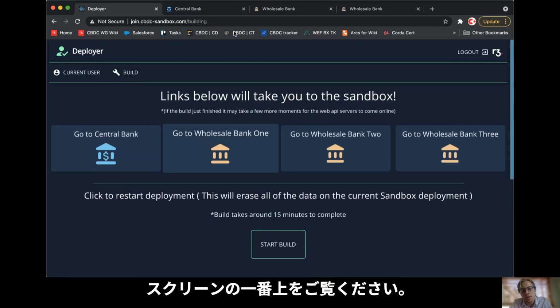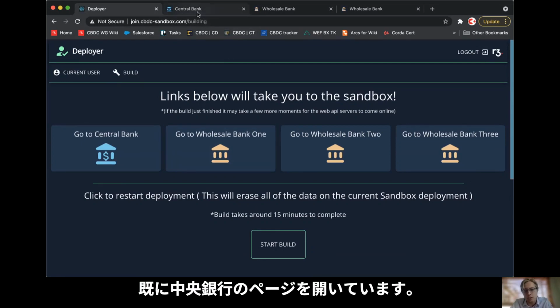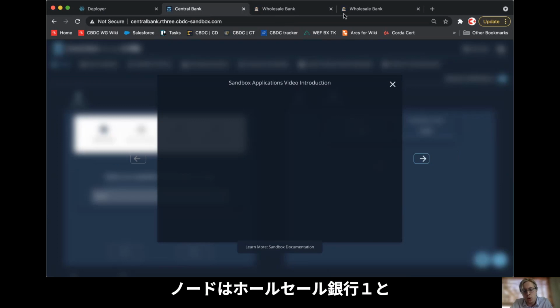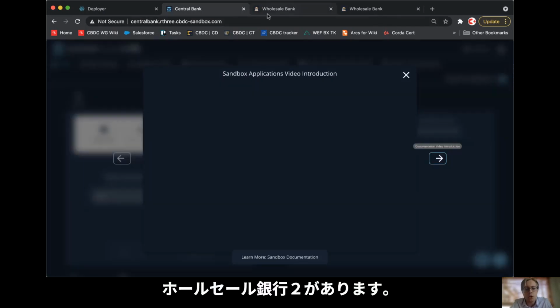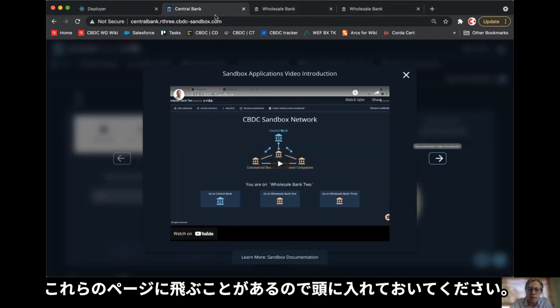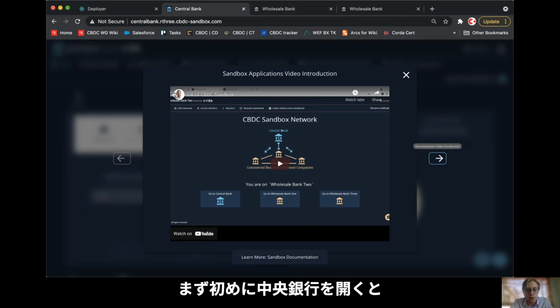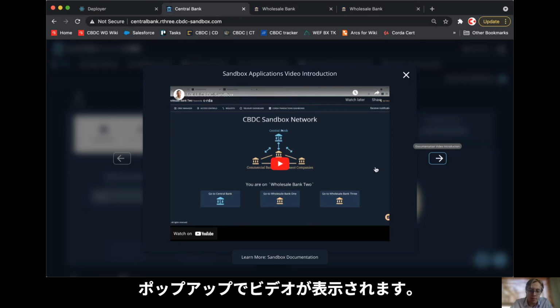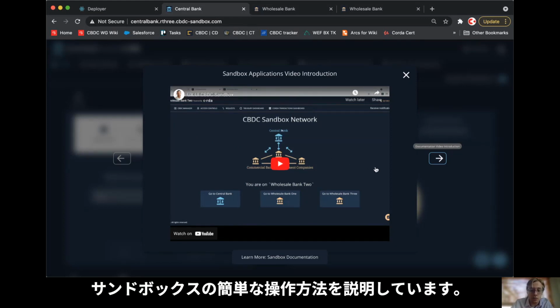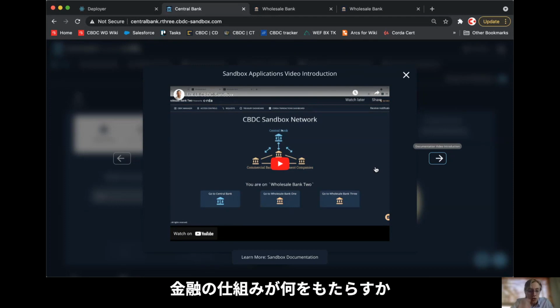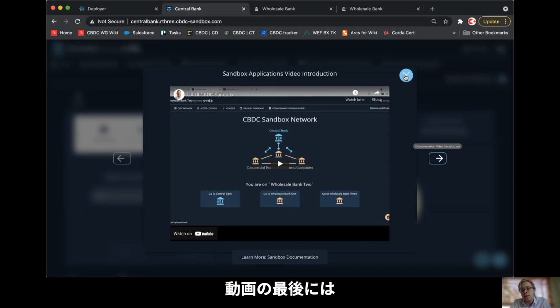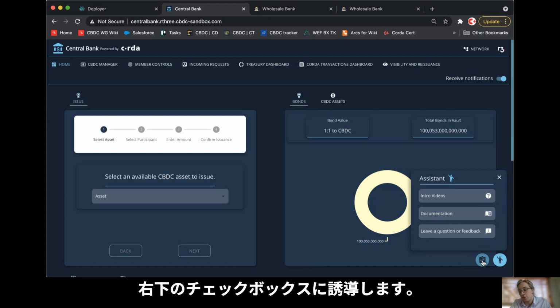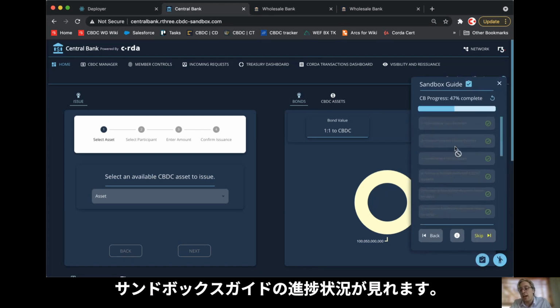To direct your eyes to the top of the screen here, I've already opened a central bank node, a wholesale 1, and a wholesale 2. I'll probably be jumping back and forth between those, so just keep that in mind. When we first click on our central bank node, we see a video pop up that gives us a short explanation of where and why everything is in the sandbox. Evgeny, our front-end engineer, will bring you through, and at the end of that, he'll guide you down to the bottom right to this checkbox where we can see our sandbox guide.